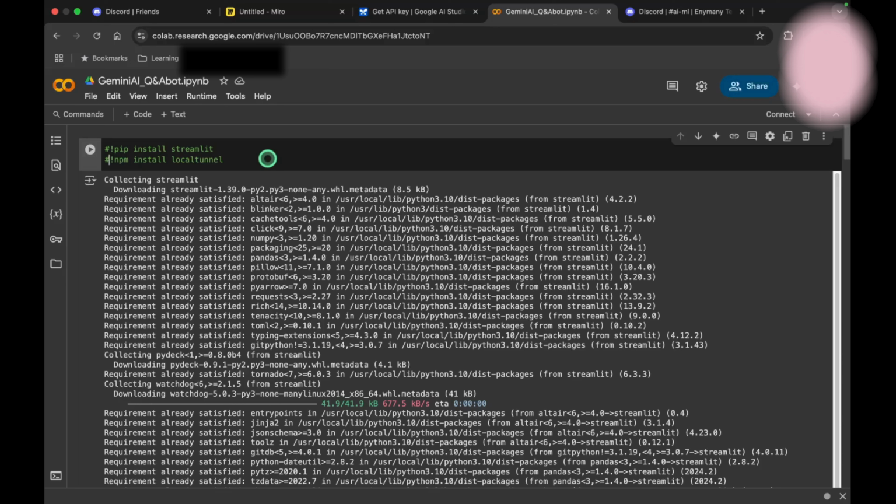So what is Streamlit? Streamlit is a Python framework used for web applications, mainly for machine learning models. In the first command, we are doing the pip install. If you don't know what pip install is, pip is the Python package manager. So you install this framework using pip. In the second line of code, we are doing the npm install. Pip is the Python package manager, and npm is the Node.js package manager. So you are doing the npm install for localtunnel. Again, what is localtunnel? It is also a framework that is used to expose a local web server.